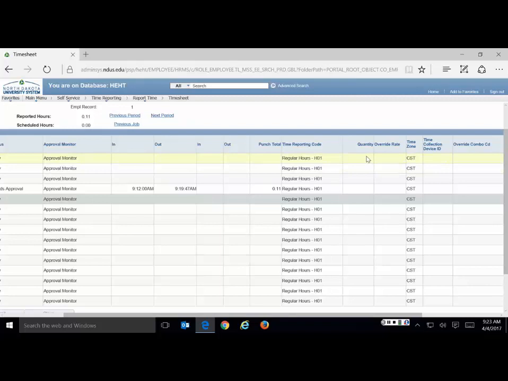You could put a quantity in here for her as the supervisor. She'd be able to see that quantity as well. So this is Stephanie looking at anything for her for this pay period that she has either done herself, punching in and out, or that the supervisor would have added, any manual hours for herself. This is what Stephanie can see.